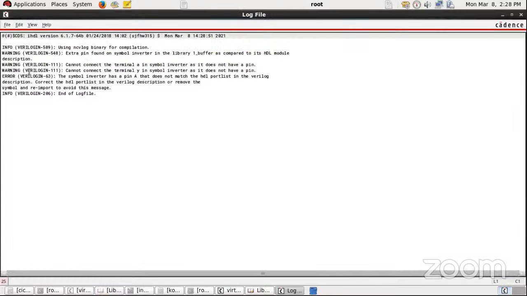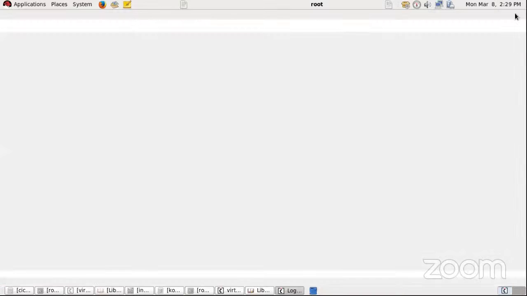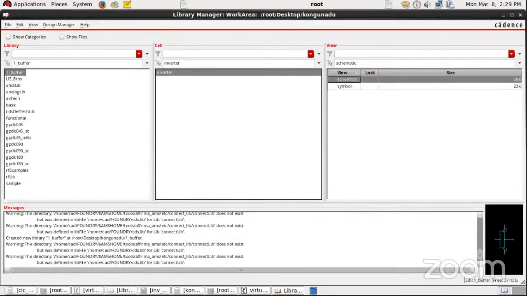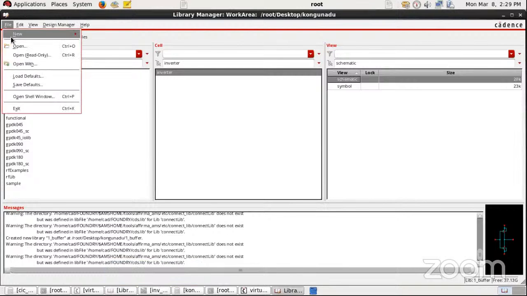Okay, so here we have an error. Single inverter has a pin A that does not match the HDL port list. Cannot connect the terminal A in the single inverter as it does not have a pin. So here we have the issue. Let us create it once again.